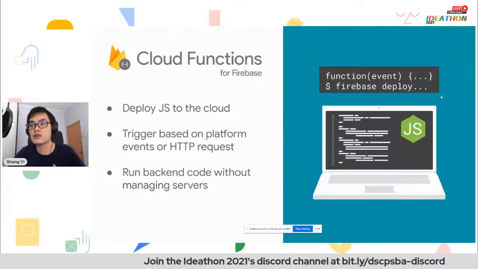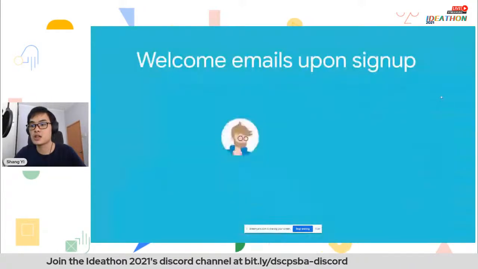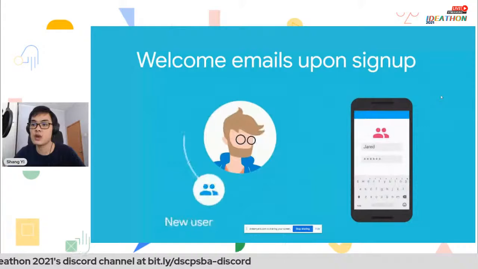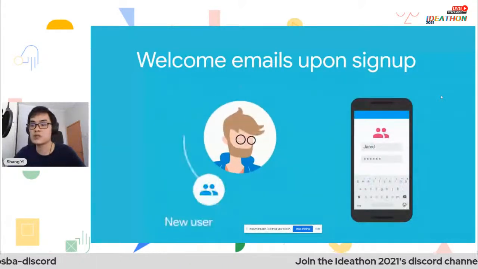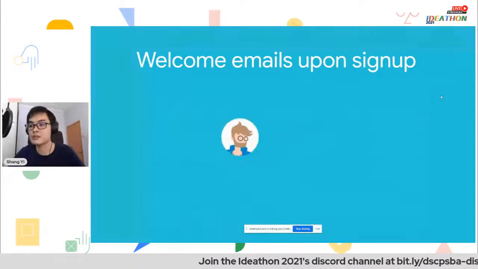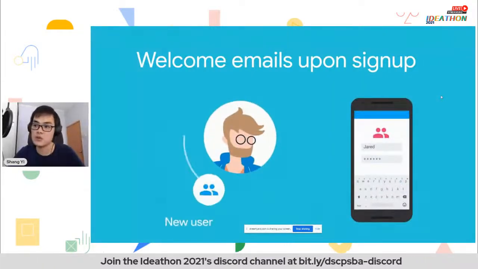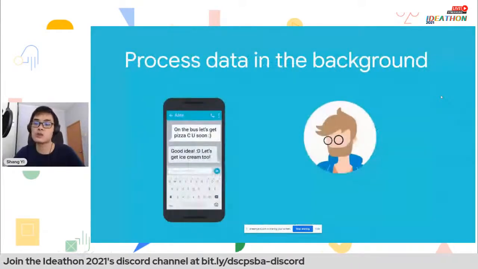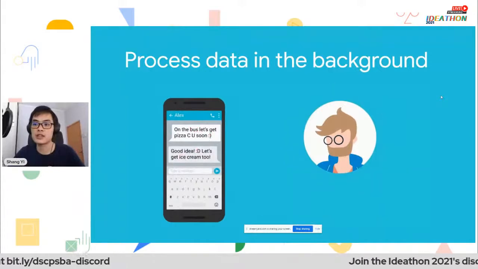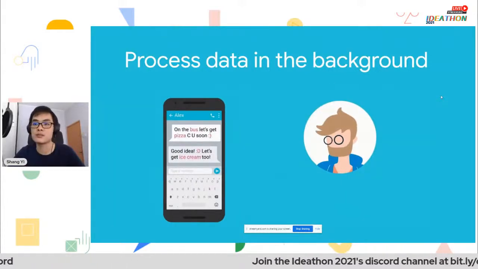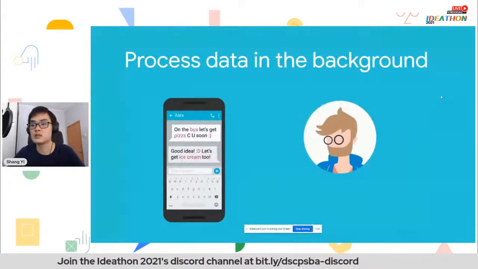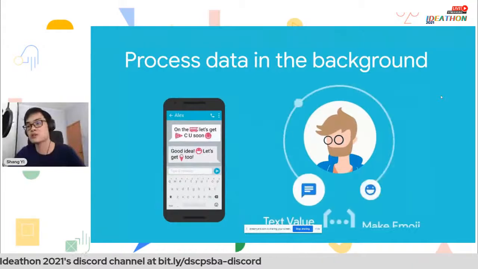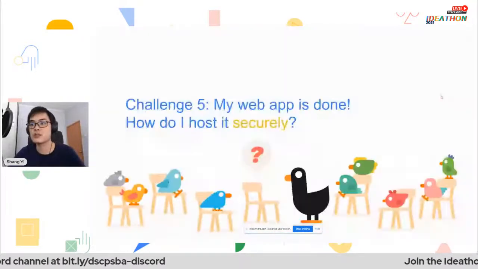So once that's out of the way, I want to go through with you some examples of doing that. Imagine you have an app that sends an email immediately after the user has signed up. You can do that using a background function that is triggered when a new user is added. Or you want to process data in the background. For example, you have a lot of sensor data coming in. You want a cloud function that runs maybe every 1 minute to help you consolidate and make sense of this data. Then you can push that data back to your database. So these are some of the examples that you can use.